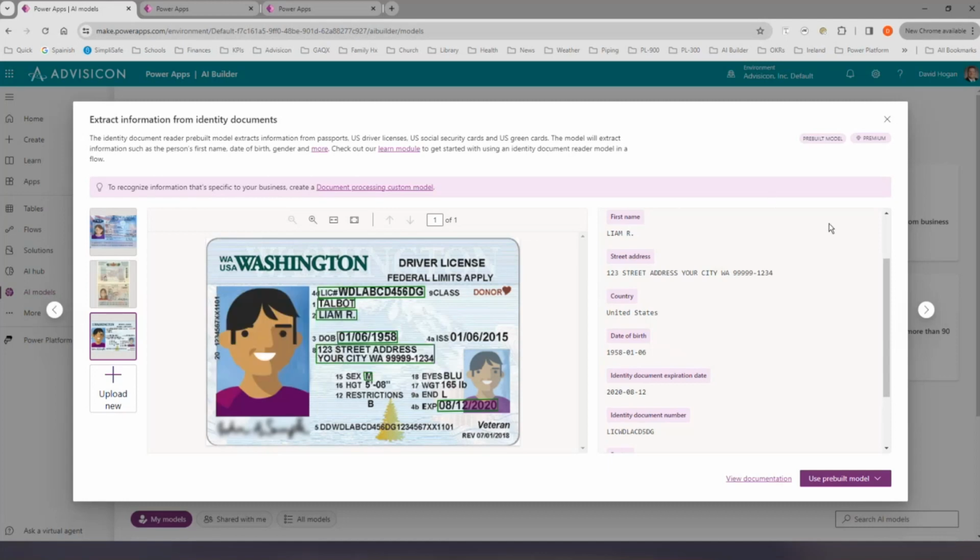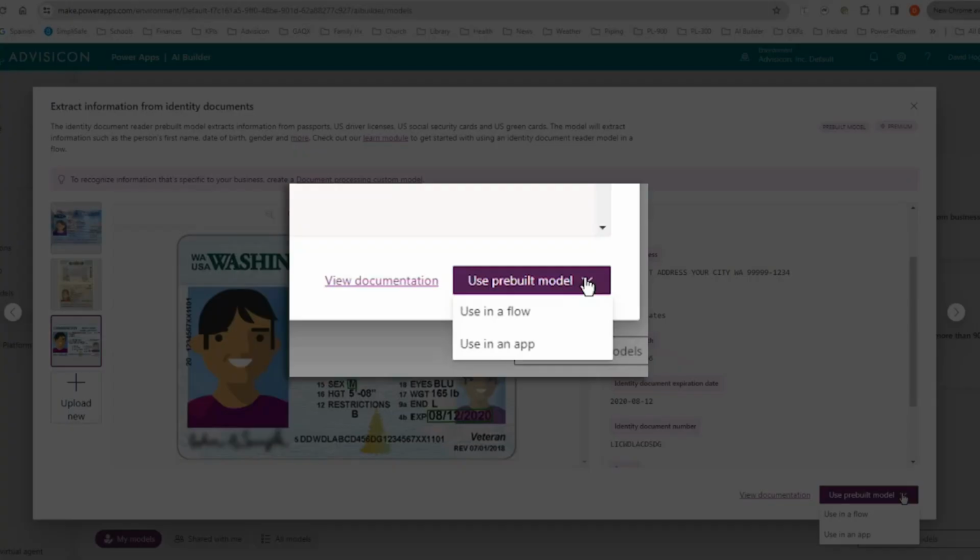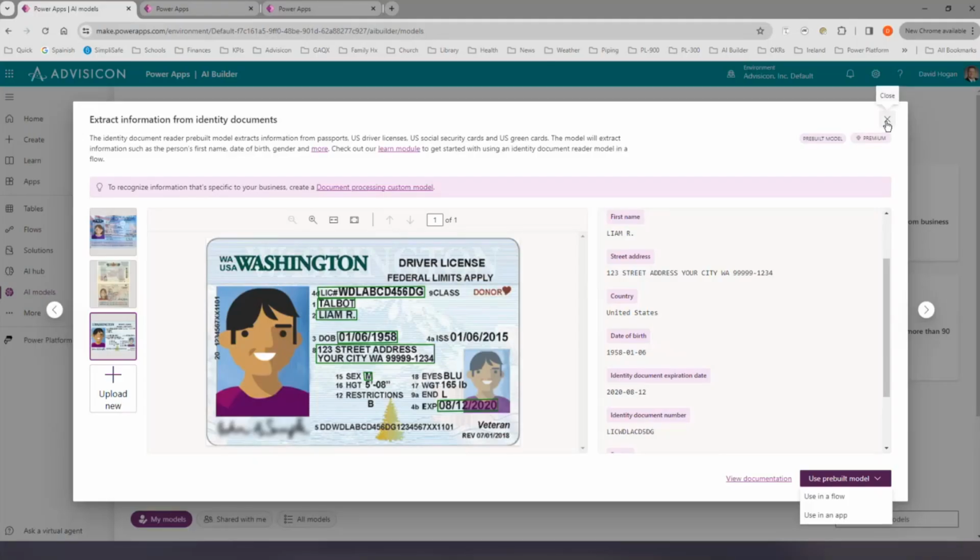The cool thing about these is I can also click on this Use Pre-Built Model button, and it will ask me, do I want to create a flow or an app? And it will actually automatically build the Power App or the Power Automate flow to utilize this particular model. It is simply outstanding.